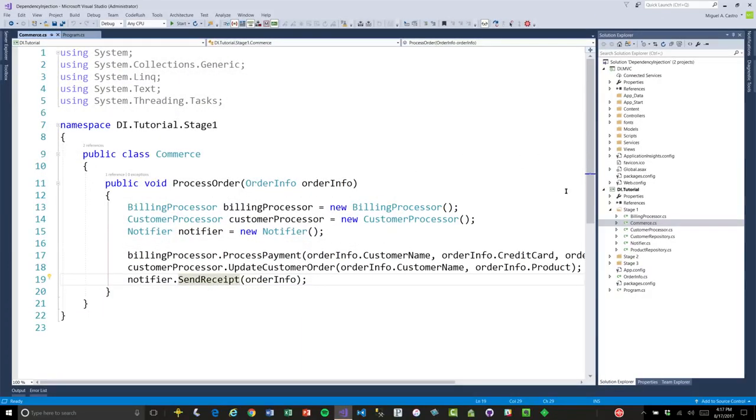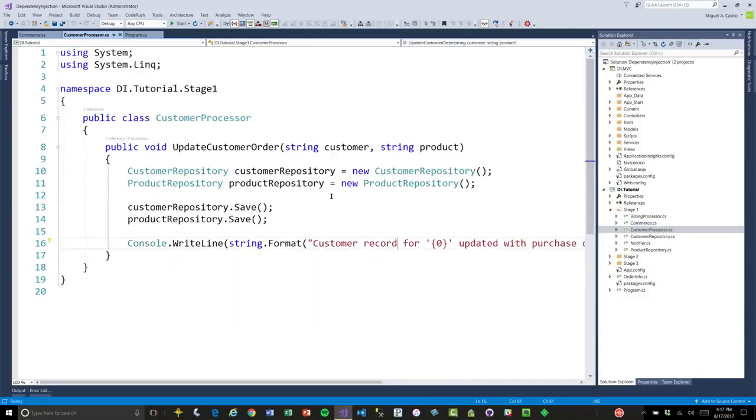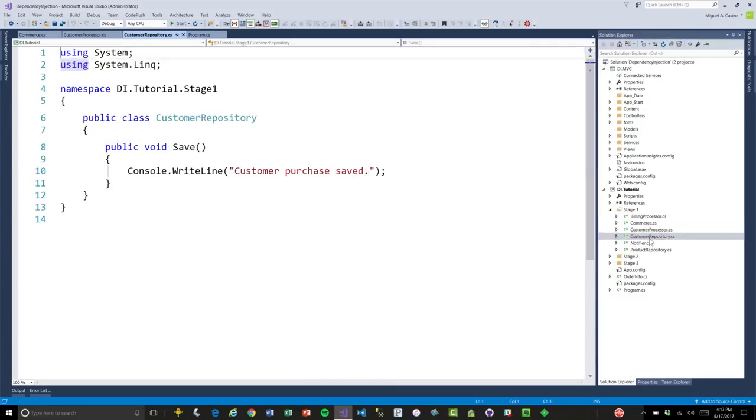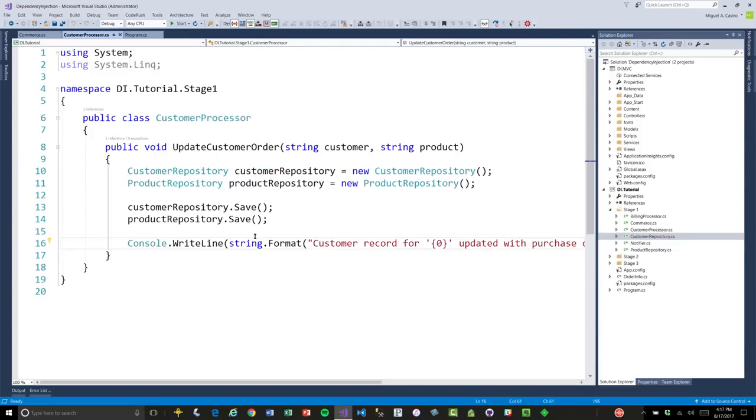Now, if I go into that customer processor class, simple class, but as you can see, that class is instantiating 2 other classes. So already I've shown you 2 problems that I don't know if you've seen yet. The customer repository is just doing something very simple, but it can just as well be doing something more complex. In reality, that customer repository is going to update the database. The product repository is going to update the database.